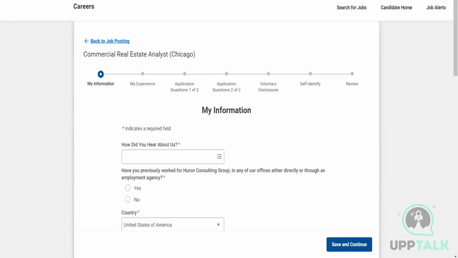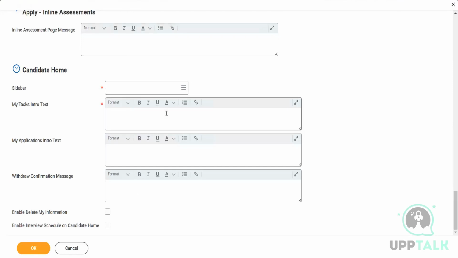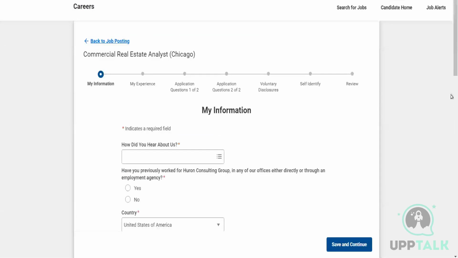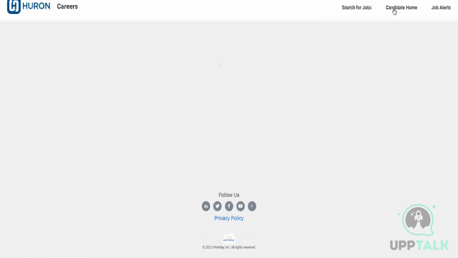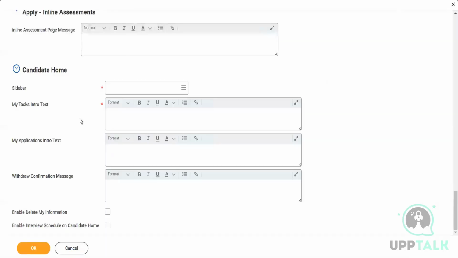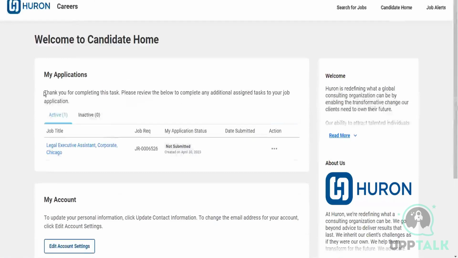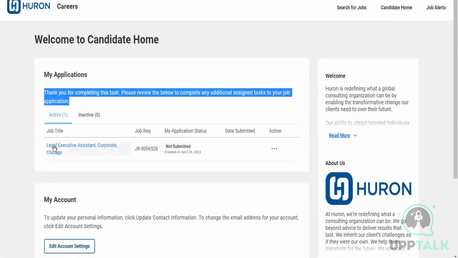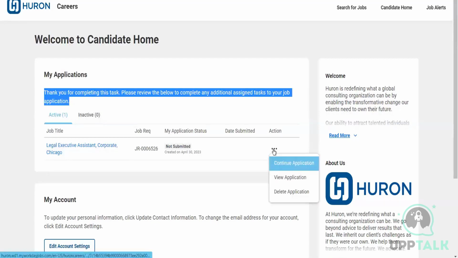Okay. The job application. Then comes the candidate home. Once we click on candidate home, this is the sidebar they're talking about. Then my task intro text, which is like the intro text. These are the job applications currently. This is the status, job rec ID, and a person can take action from here, whether he wants to continue application, view application, or delete.